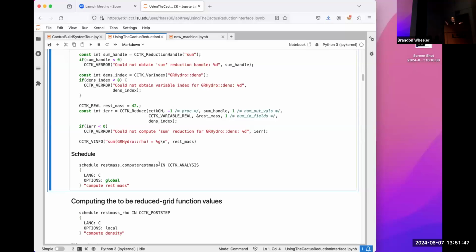Where do I want to do this? Well, I'm computing a rest class. This sounds like it's doing something that I would want to do in the analysis part of my simulation. I'm not evolving anything, so I'll put it in the analysis bit. In analysis. I'm also writing it in the C language, so that goes in there. And I should give it some human understandable description of what it does, and it says it computes the rest class.